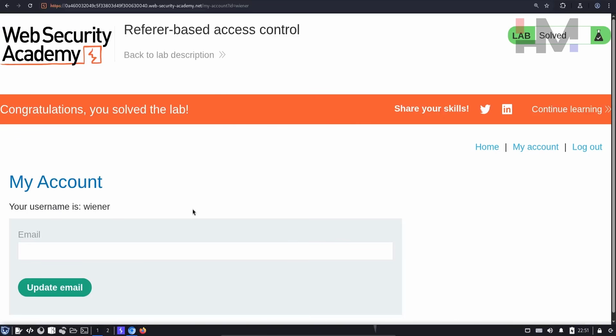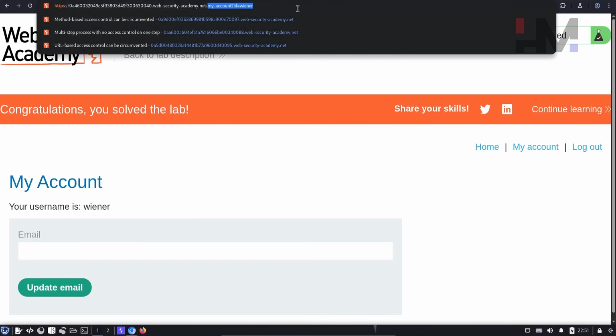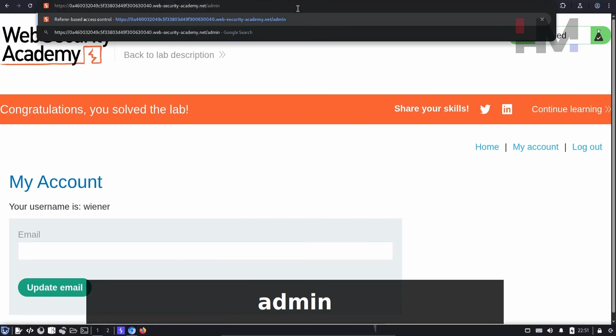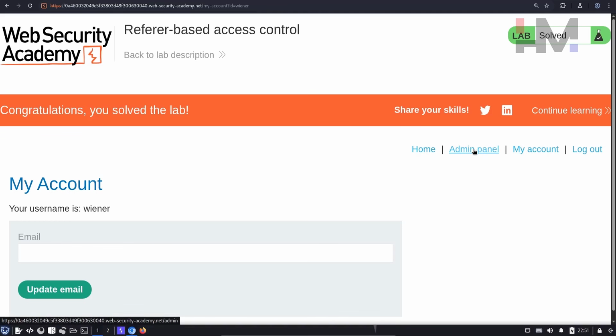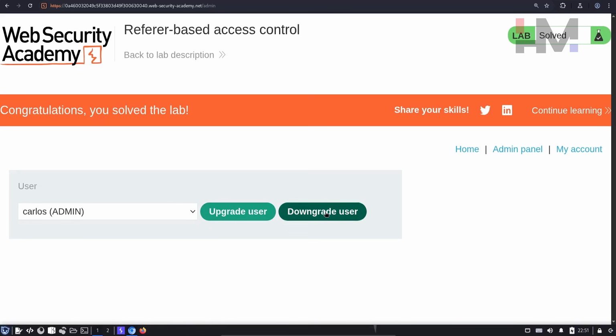Now I can directly go to /admin, or I can reload this and I get the /admin panel over here, and I can downgrade this user.